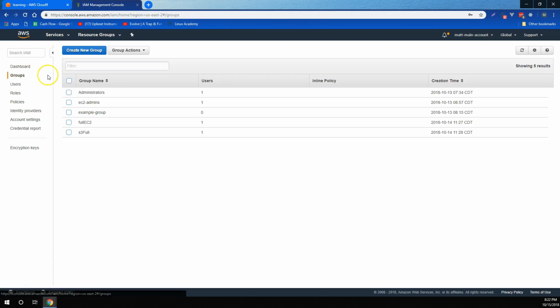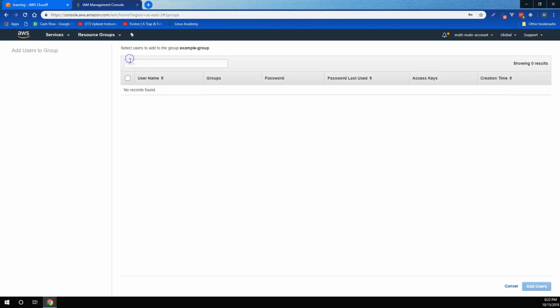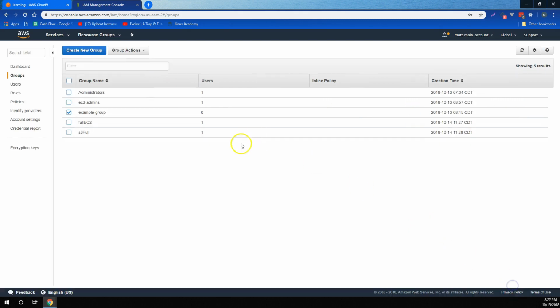We learned that groups are a great way to give users permissions based on their job role. We learned that once a group is created, all we have to do is select it and then add users to the group or remove them from the group if we need to.